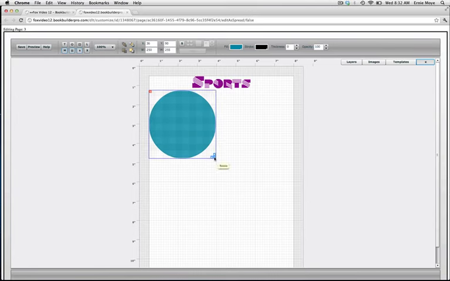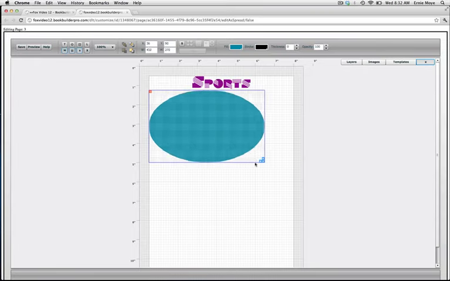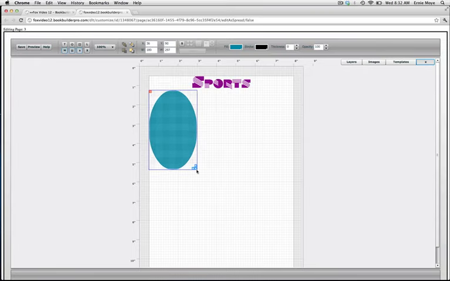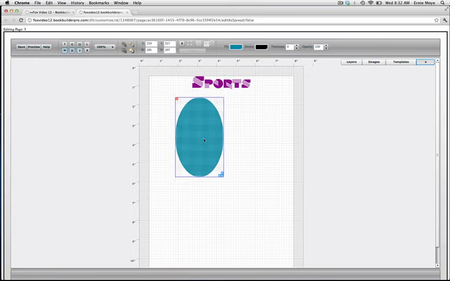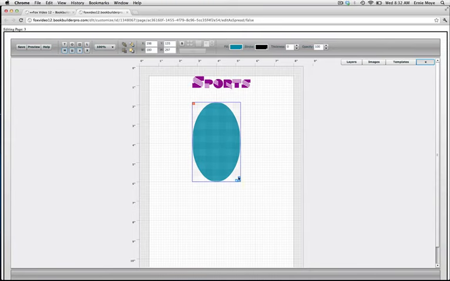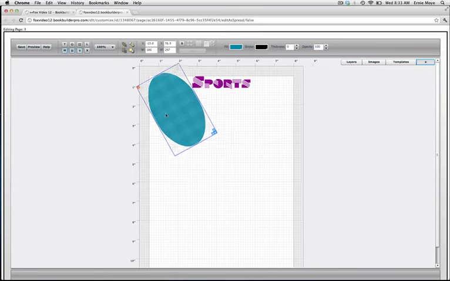I can also size the circle by choosing the S. I can change the size of my circle. Also, I can rotate my circle. Let me pull it down here so you can see this. I'll take and rotate the circle. Now these circles and rectangles and lines are objects for use in design.